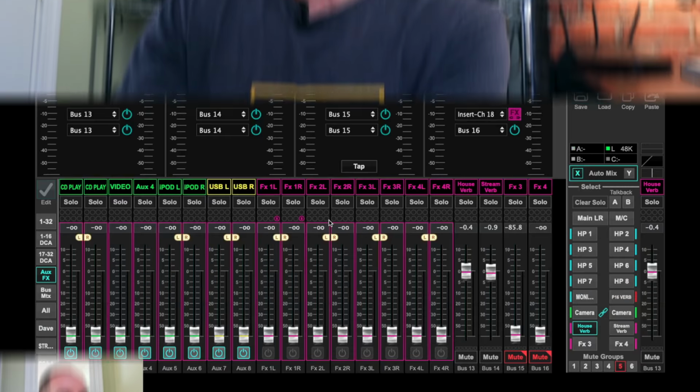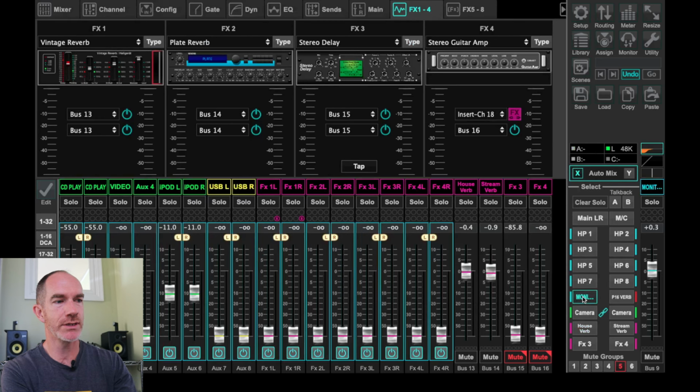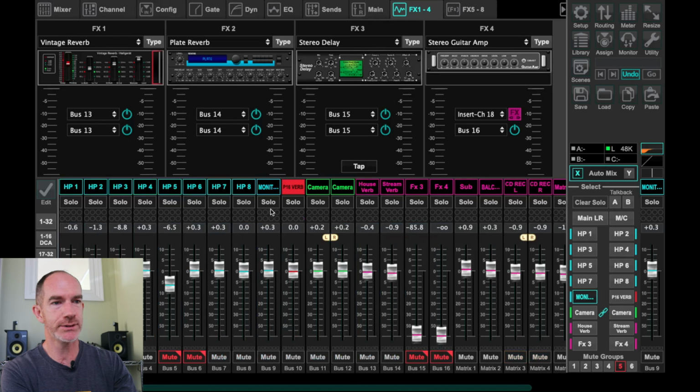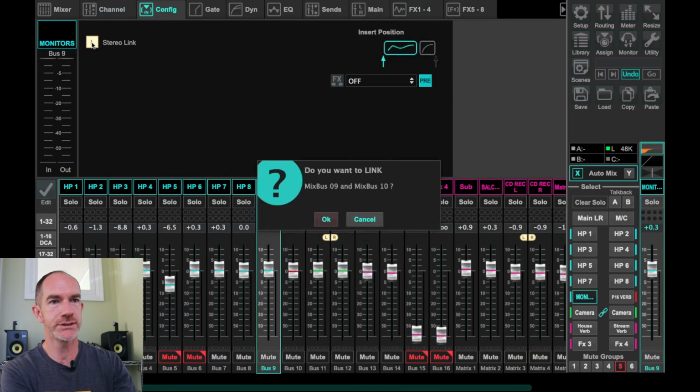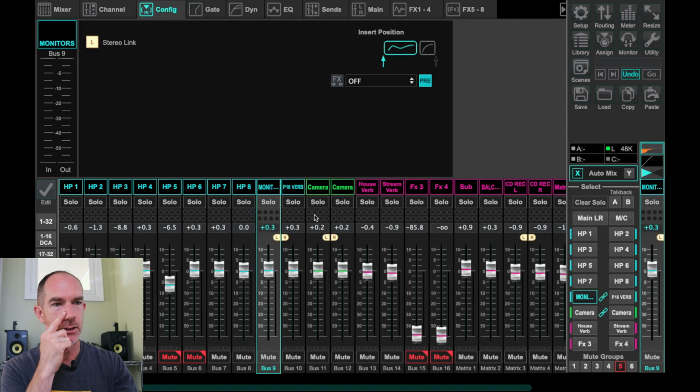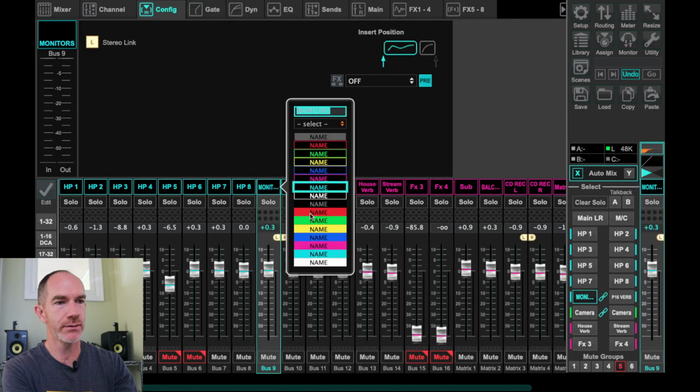If you wanted to do this in a stereo configuration, it would take two buses instead of bus 10. It would be bus 9 and bus 10. Let's take a peek at what that looks like. Same concept here. We're going to take bus 9, go to our bus inputs here, bus 9, we go to config. There we go. Stereo link, yes please.